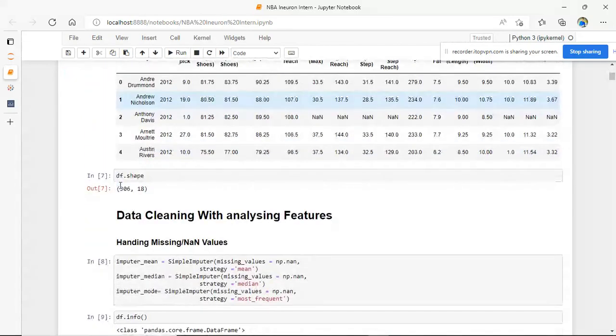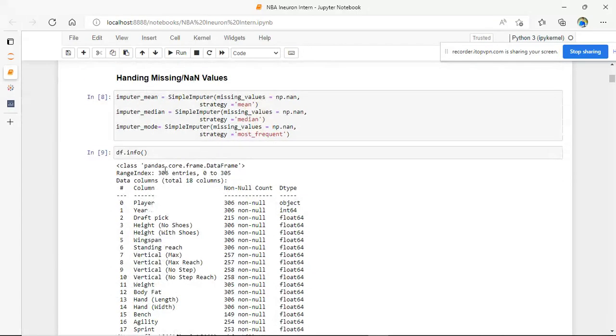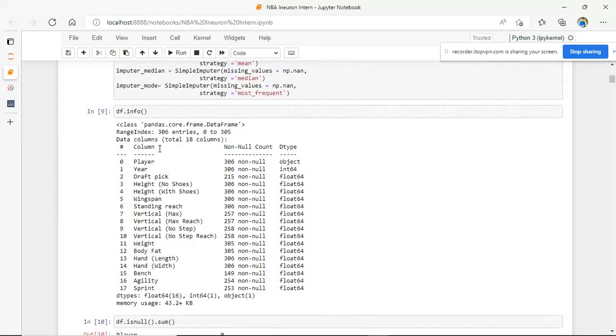Now, first of all, we are going with the data cleaning, analyzing the features. First of all, we are going to handle our missing values or the NaN values. To handle the missing values, I imported the SimpleImputer: mean, SimpleImputer median, SimpleImputer mode. Now, here is some of the info of my dataset.